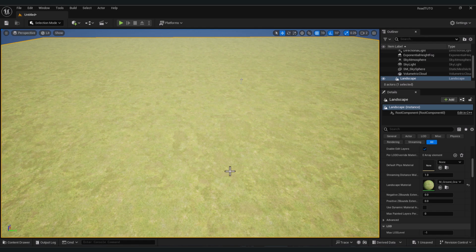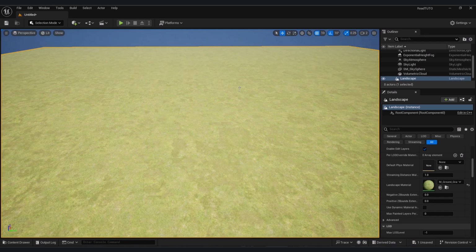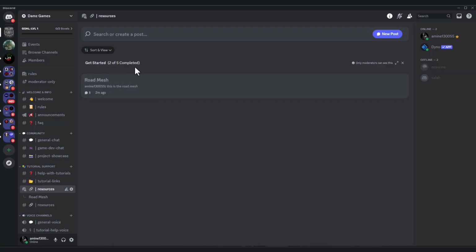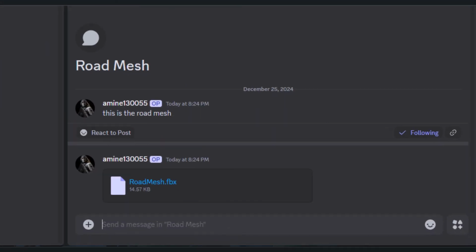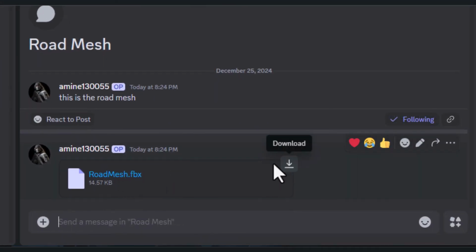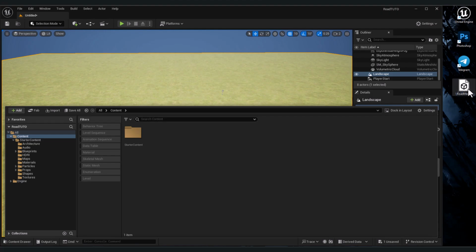Before we add the road to the map, we need to import our road mesh. So you can download the road mesh in my new Discord channel. And this is the right time to tell you that I opened a new Discord channel, Dom's Games, to keep everything related to the channel organized. So go to resources, road mesh, and you will find here the road mesh. Download it and import the mesh to your project.